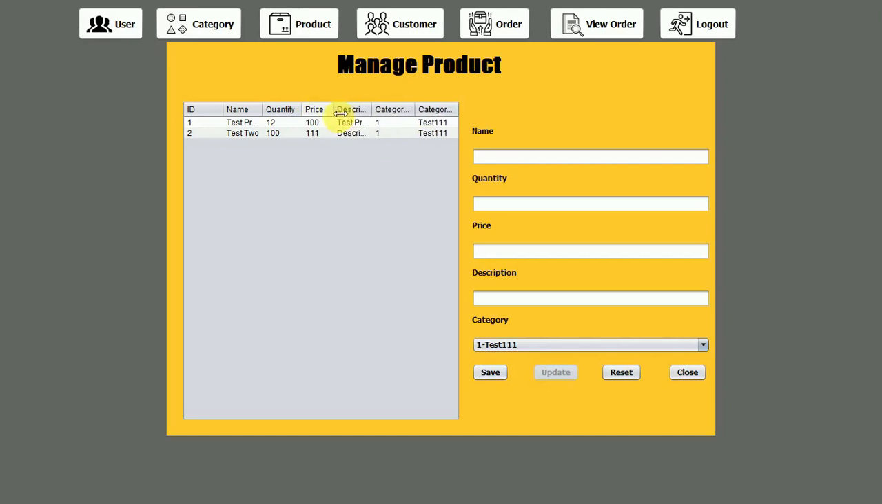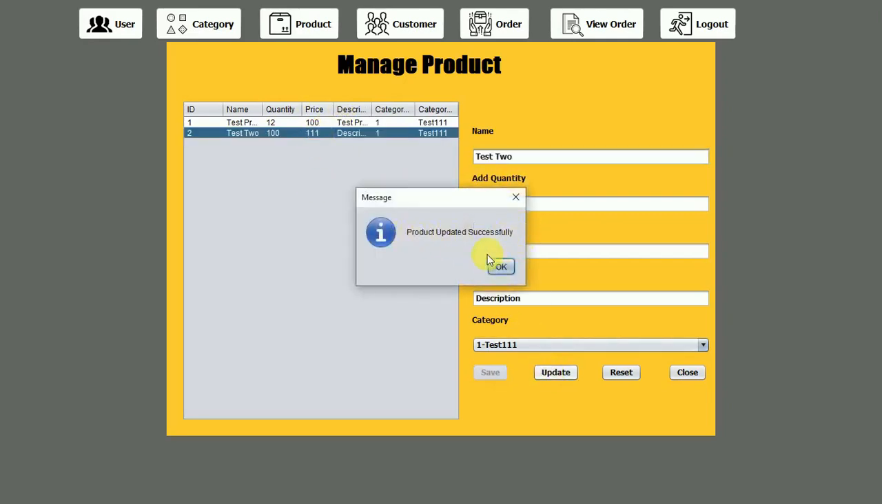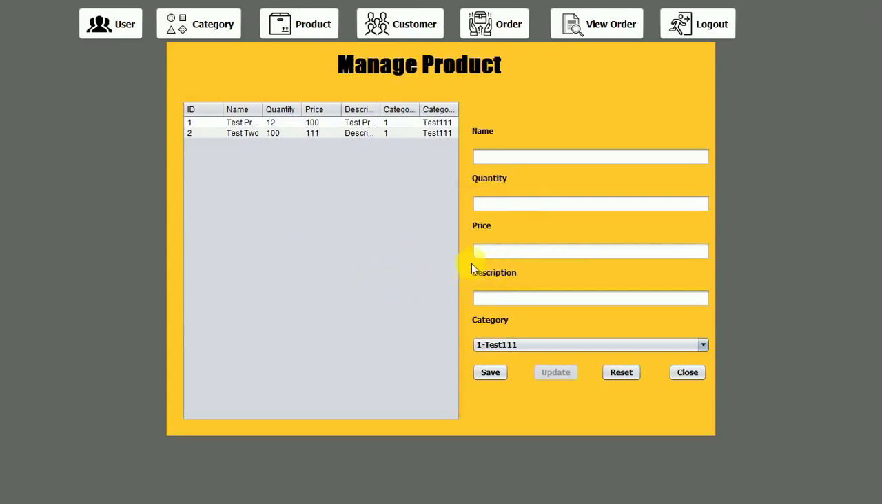Okay, so now let's try without the quantity value. So let's test that also. I'm going to click on it and try to update it directly. Product updated successfully. It does not throw any error like all fields are required, because we are not treating the quantity field as a required field while updating it. So it means that our manage product is working as expected.